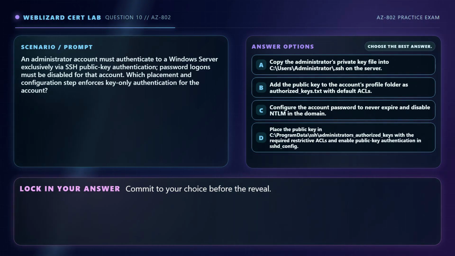Option B. Add the public key to the account's profile folder as authorized_keys.txt with default ACLs. Option C. Configure the account password to never expire and disable NTLM in the domain. Option D. Place the public key in C:\ProgramData\ssh\administrators_authorized_keys with the required restrictive ACLs and enable public key authentication in sshd_config. Lock in your answer.